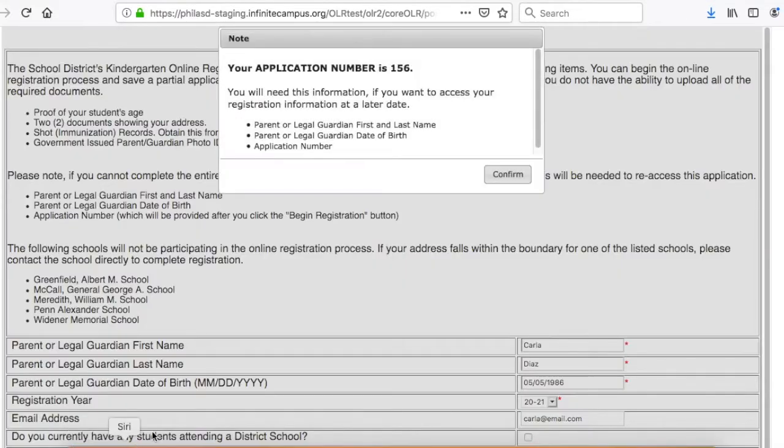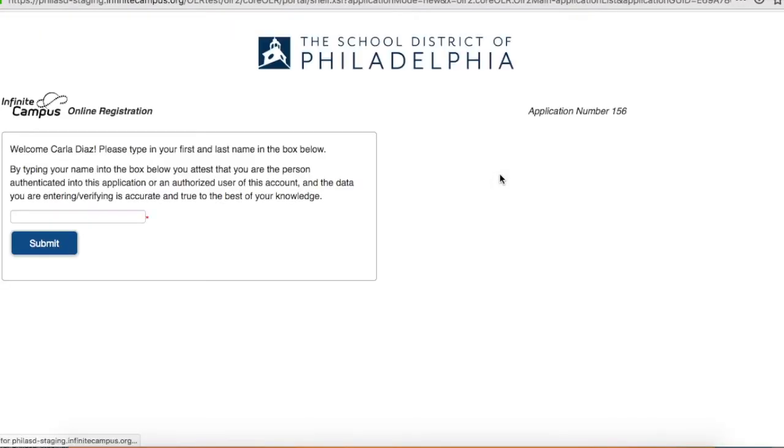A pop-up will appear. Write down your application number. This number is very important if you want to complete your application at a later date. It is used to track online registration across the district. Click Confirm. A new window will appear asking for your e-signature. You must enter your name and click Submit to begin the application.